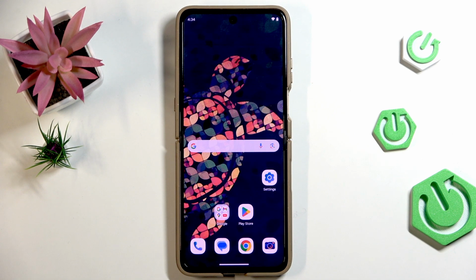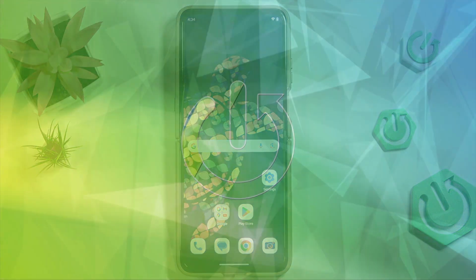Hi everyone, in front of me I've got a Motorola Razr 60 Ultra, and let me share with you how to change the screen timeout on this device.